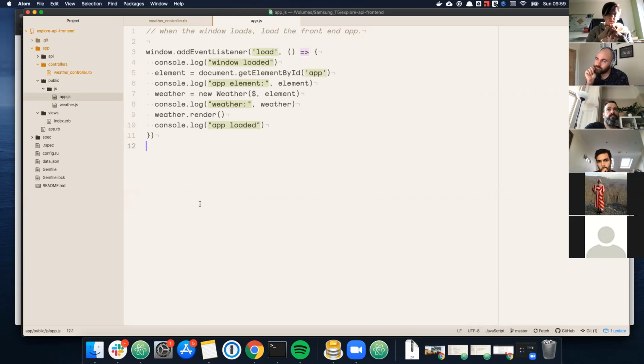We're adding an event listener for the load of the page on line 3, and establishing a callback of what will happen once the page is loaded. That's the callback, everything in here. So what will happen once the page has loaded is that we'll log that the window has loaded.